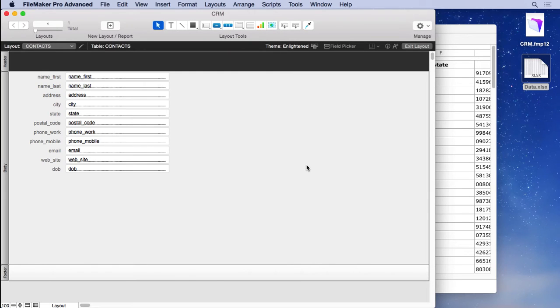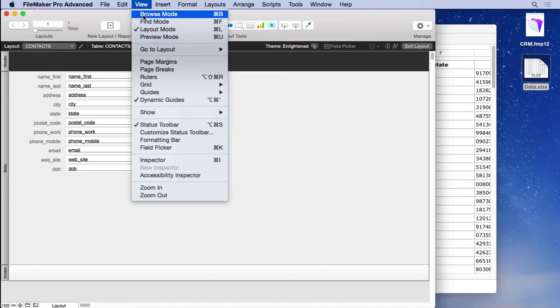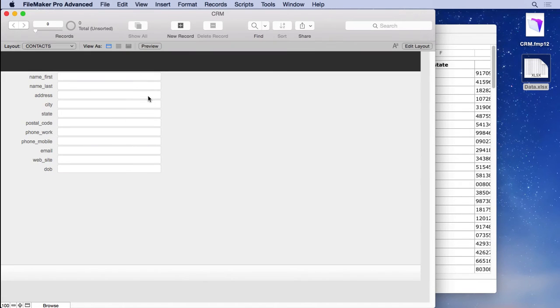Let's import some data so we don't waste time typing and can show you how to import from an Excel spreadsheet. Very common type of import. People move from Excel to FileMaker. So what you need to do is move into Browse mode from Layout mode. This is where you do your data entry.